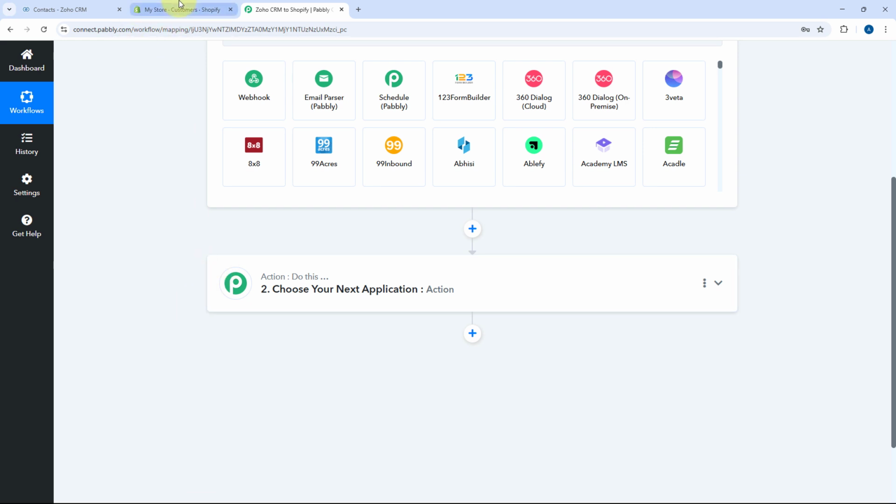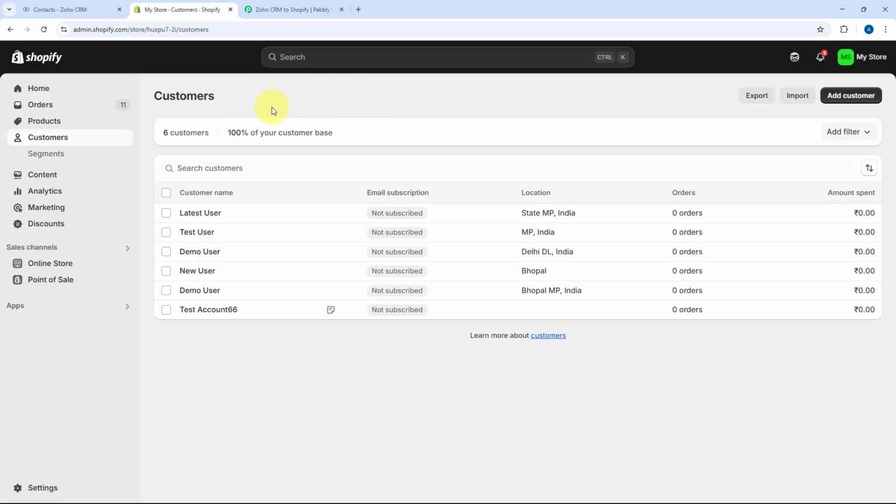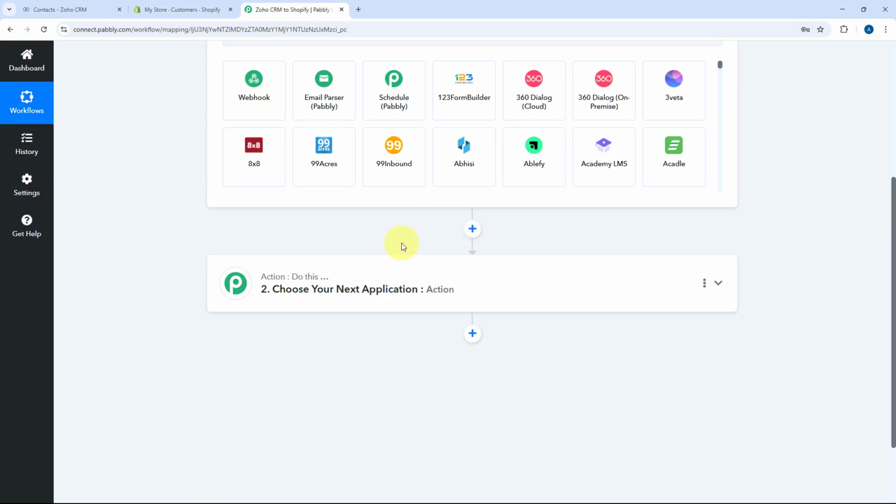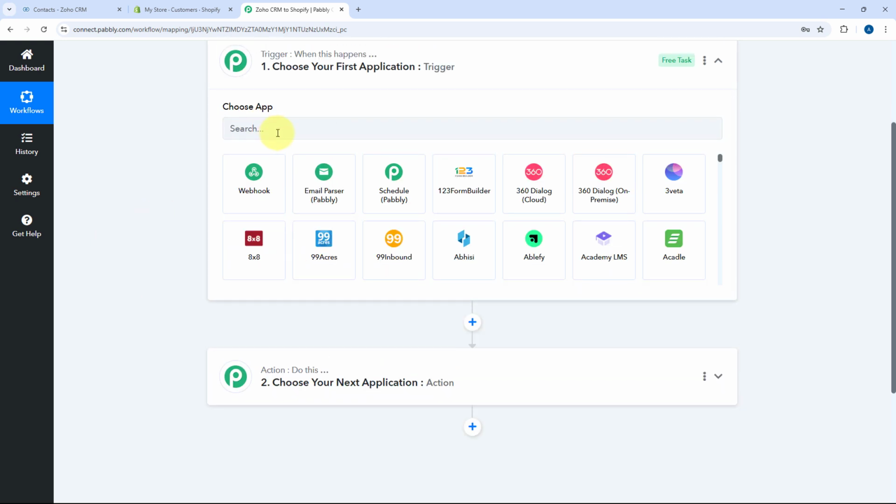And in Shopify, we are going to search whether that particular contact exists as a customer or not. If we find that the contact exists, in that case, we are going to update the details of the same contact using the same automation. And if the Zoho CRM contact does not exist as a customer on Shopify, then we are going to do nothing. We are going to stop this automation. So let's see how it is done.